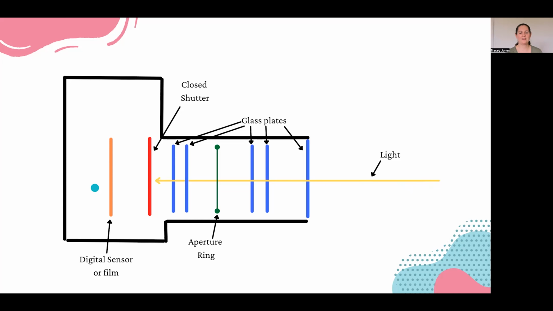Then, of course, we have the yellow line here, which is representing the light coming into the camera. So when that shutter is closed, the light only goes as far as the shutter. But when we open the shutter, the light can pass through that shutter and reach our digital sensor or light sensitive material, which will record the image.